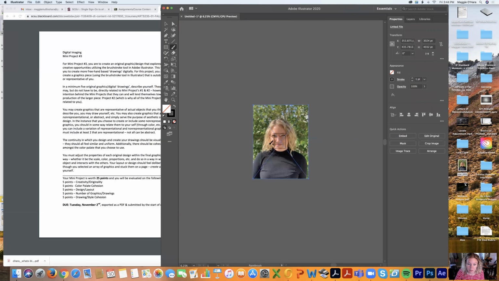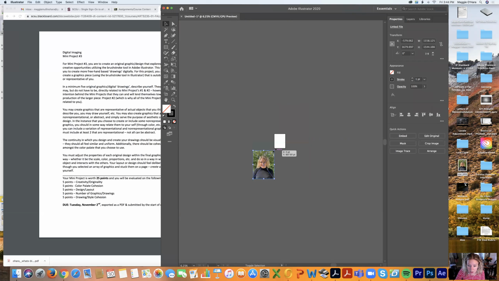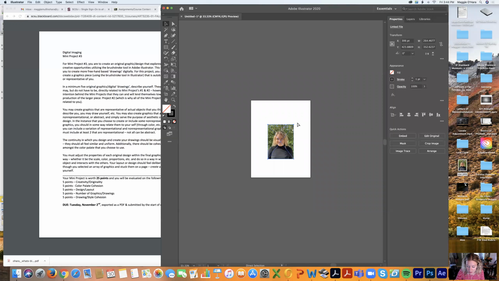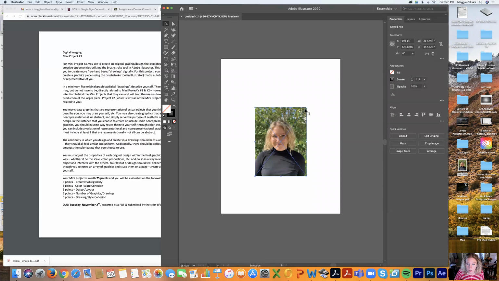And so here I have this image of myself. It's very big. It needs to be scaled down. So I'm going to click, hold that down. And you can see it's still very large in comparison to my canvas. So I'm just adjusting the size of this image. But let's say that's a good scale. That's what I want to work with. So I'll just go ahead and click enter.